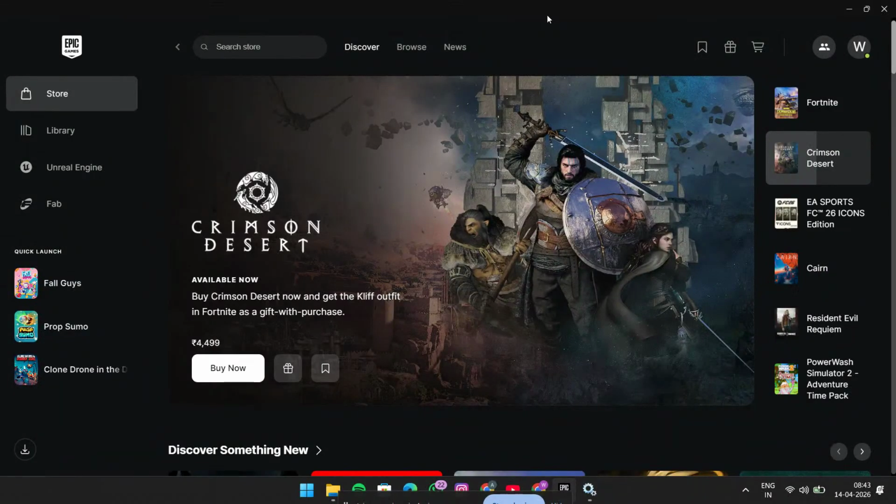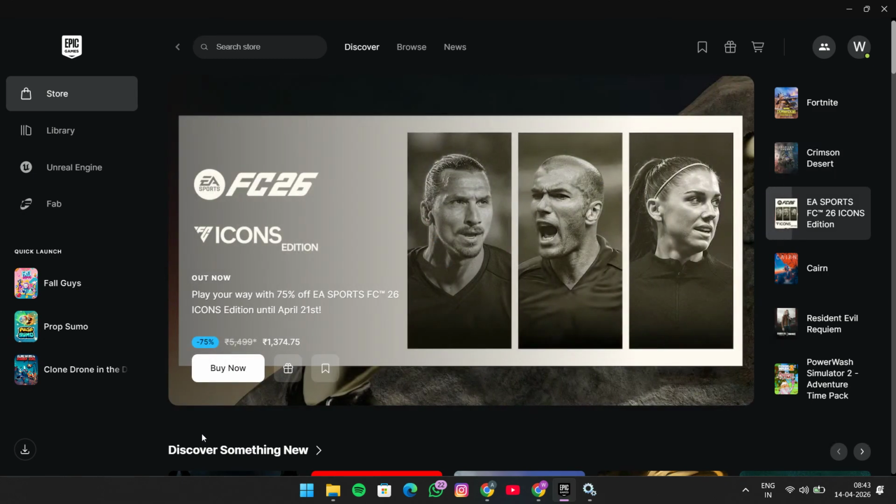If you want to change the install location in Epic Games, this tutorial will show you the quickest way to do it, step by step. Whether you're trying to save space on your main drive, keep your games organized, or move new installs to a faster SSD, this is a simple fix that can save you a lot of time.